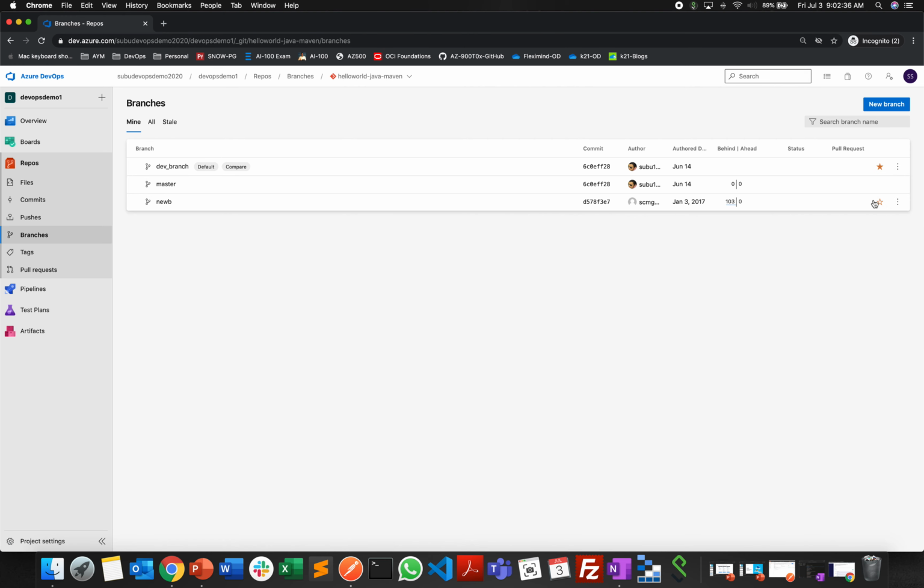I can even make this a default branch. When I click on this, if you see, the star has come to the dev branch, so I can make this the default branch as well. And then I have an option to lock this branch. Here, when you see, it says it is locked by me. If I lock this branch, no other developers will be able to check in the files into this particular branch.